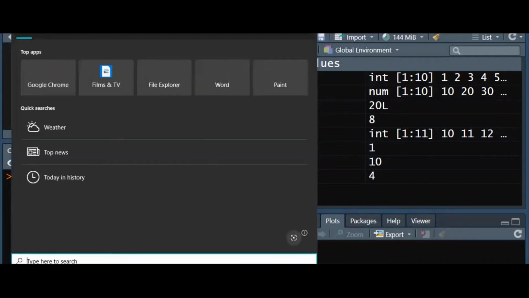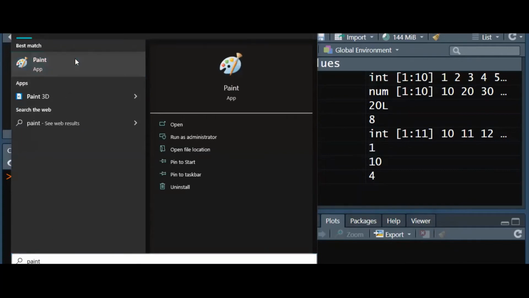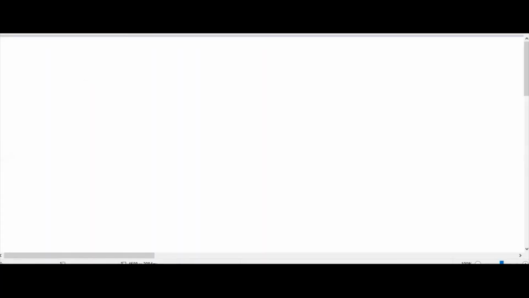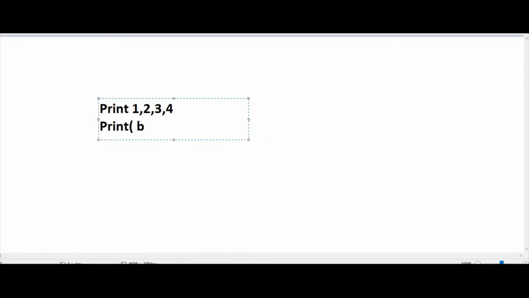I will show you. See, I am writing here, you will be able to follow. Print 1, 2, 3, 4. Next I write print B1, B2, B3, B4. What is the difference between these two lines, you tell me? What are the values in B1, B2?